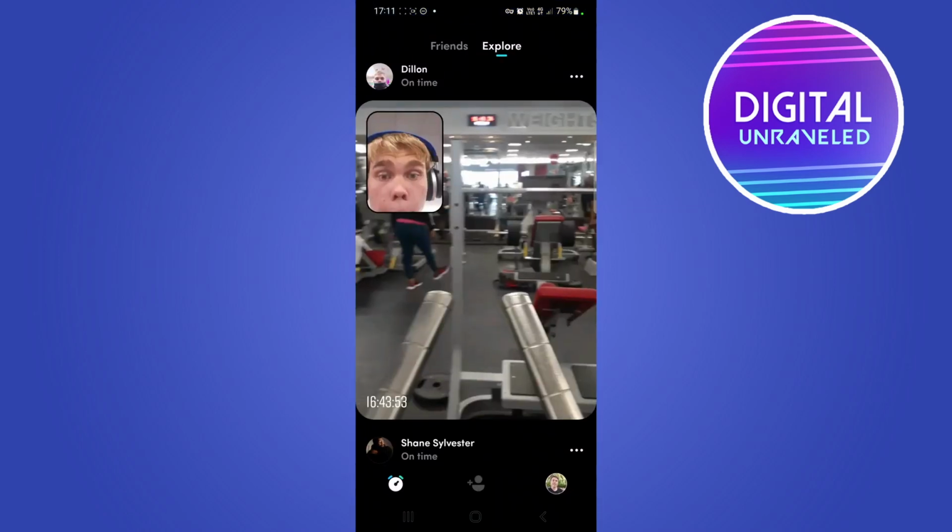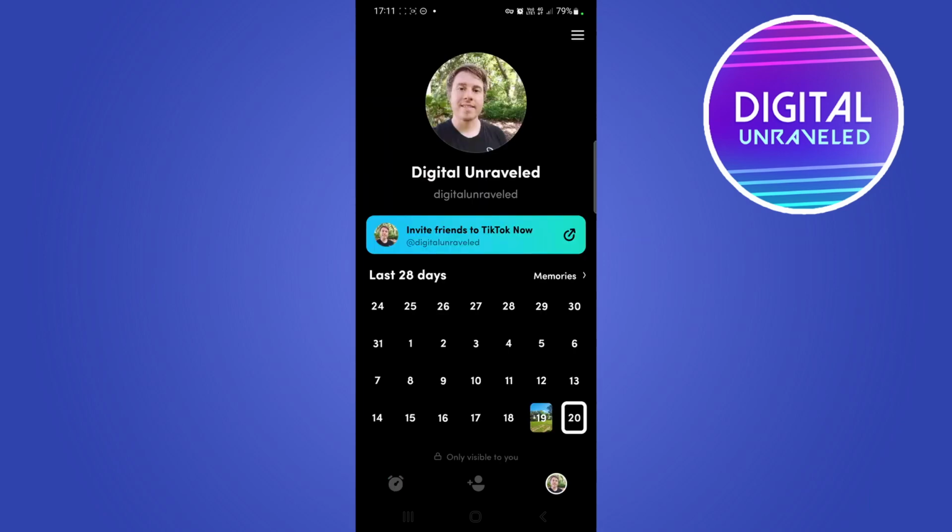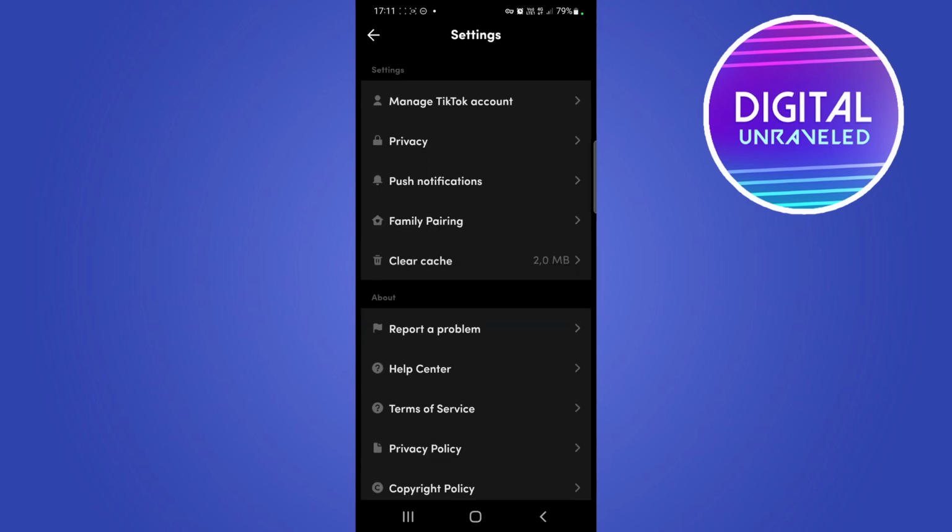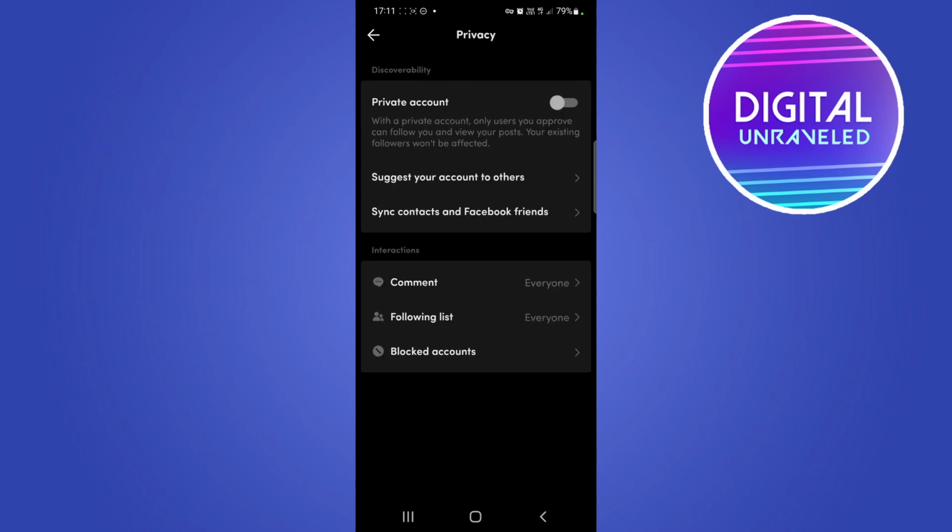Then all you need to do is tap on your profile icon at the bottom right hand corner. Then you'll see 3 horizontal stripes at the top right hand corner. Tap on that. And then you tap on the second option, which is privacy. And right there at the top, you can see it says private account.